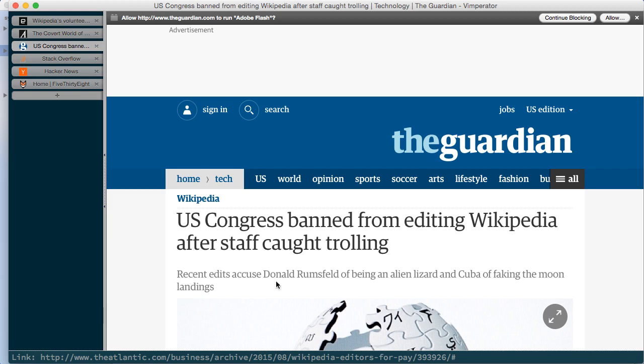It's well known that members of Congress frequently edit Wikipedia to make themselves look better. I shouldn't say they're members of Congress, their staff members have been accused. Their IP addresses have been found editing Wikipedia and saying things to make Wikipedia seem less credible, as well as saying things to make themselves seem better.